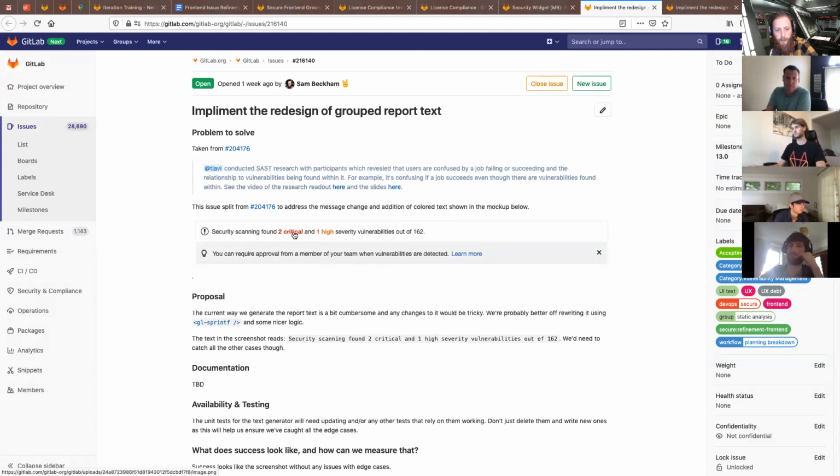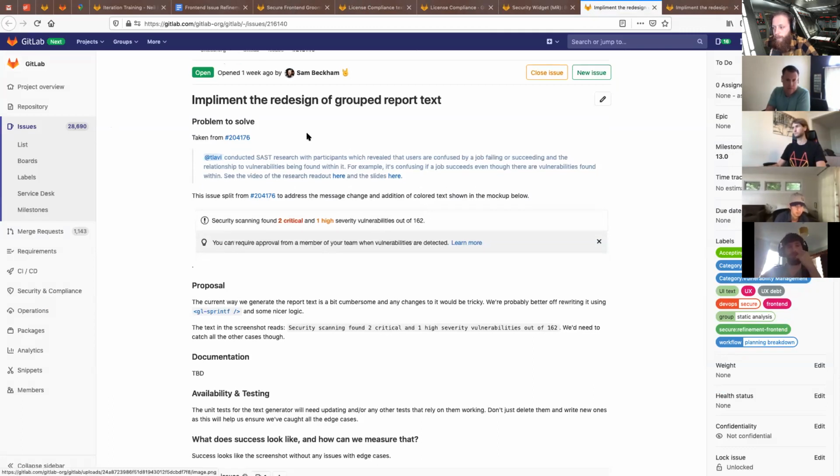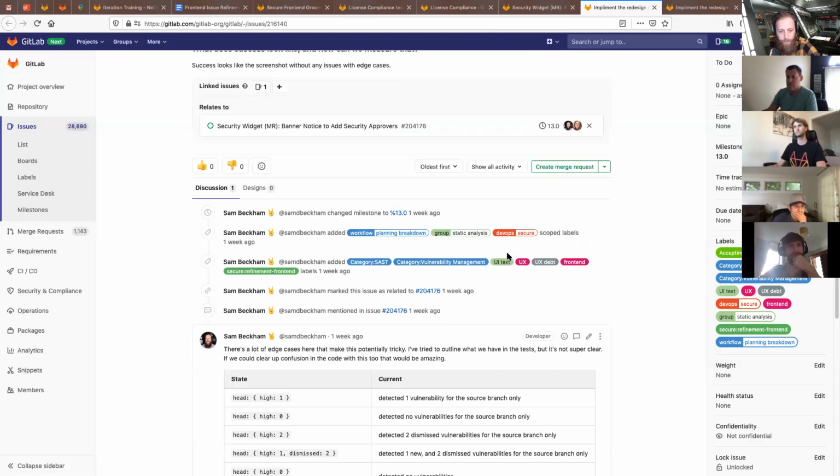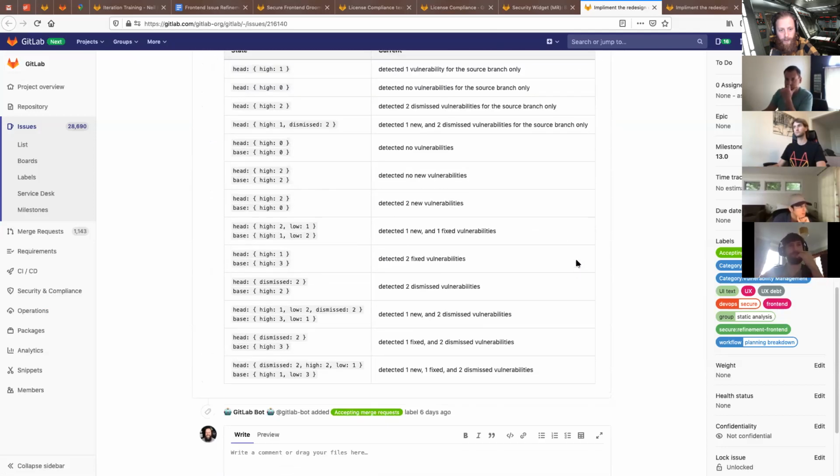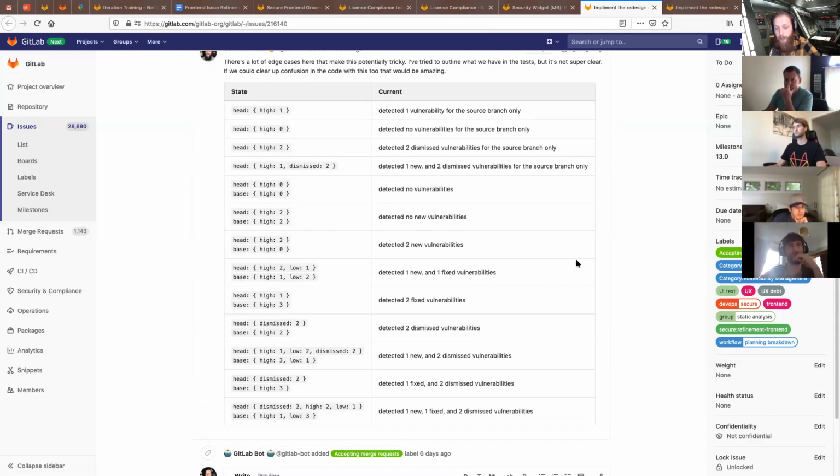So adding red text for critical and orange text for high severities seems simple in theory, but the problem is this isn't actually the message that we currently show. And anyone who's worked on this group text builder knows that it's a complete nightmare. So we should probably just redo it almost completely. I have put down here why the group text builder is such a complete nightmare.